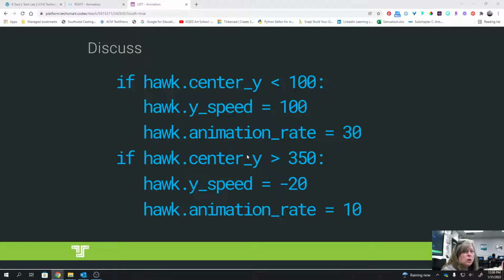All right, here are some examples. Okay, the conditionals are checking where the hawk is on the screen. Specifically, if it's between 100 and 350. And then it changes if it is.